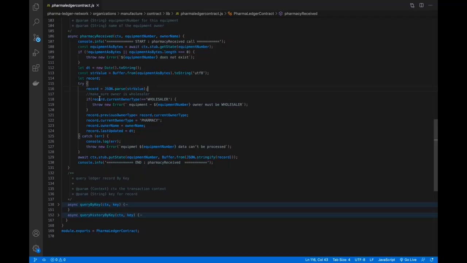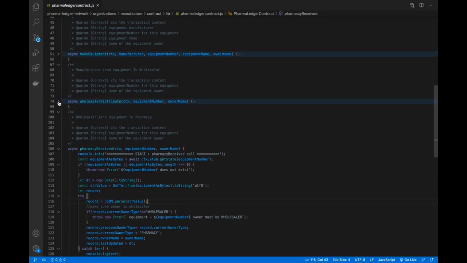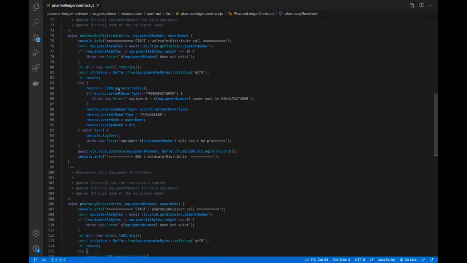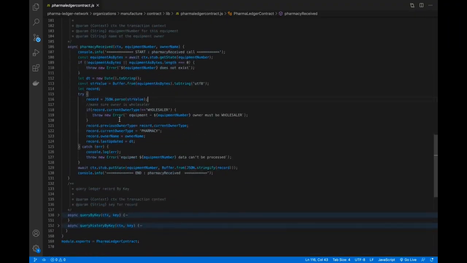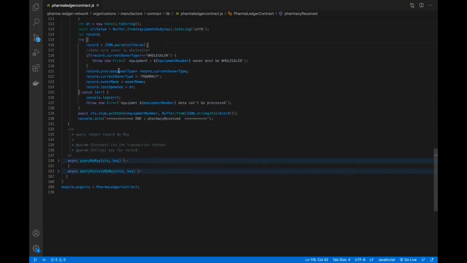and then you are going to check whether the current owner is wholesaler or not. Why? Because in the previous section you have mentioned the current owner as wholesaler. Before that, the current owner was manufacturer. In the next transaction, the current owner became wholesaler. In this pharma receive, you have to check whether the current owner is wholesaler or not. Once you have checked that, you can move forward. If it is not wholesaler, then you will get an error.